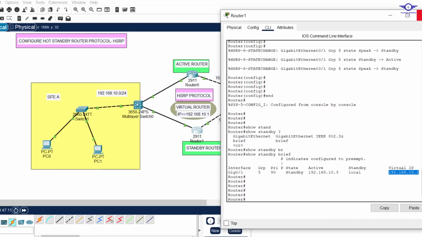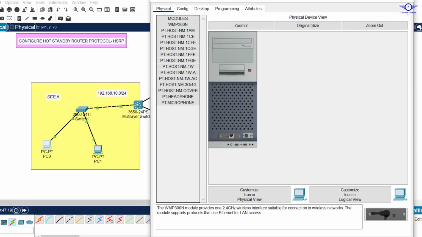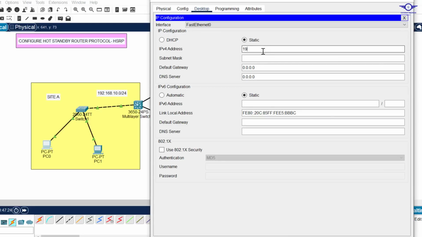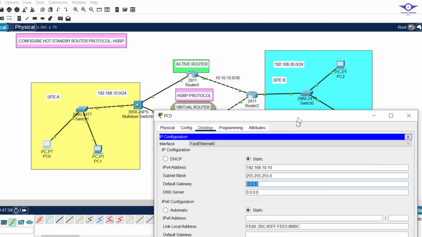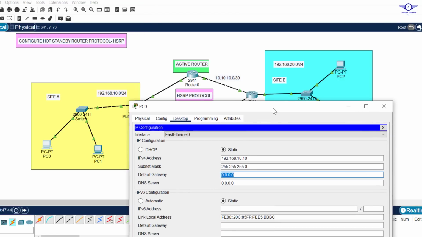Very simple. So let's go to these computers and configure IP addresses. So when I go here, there's something that I want to explain. You just configure the IP address 192.168.10.10. Then when it comes to default gateway, you give the IP address of the virtual router. We didn't configure the virtual router, but it's specified. We assume that it's there.